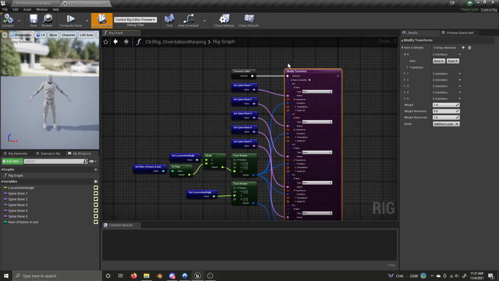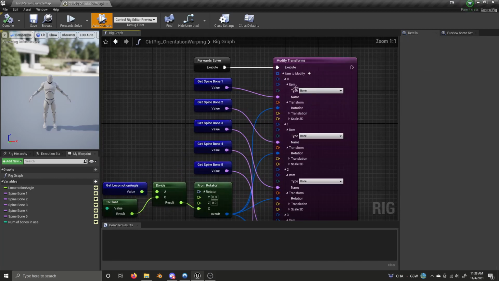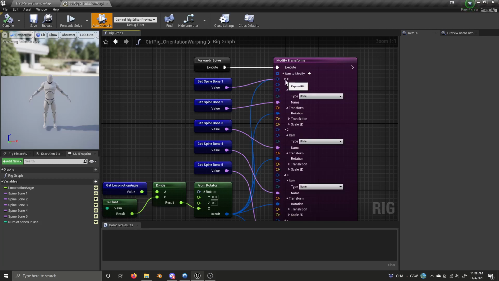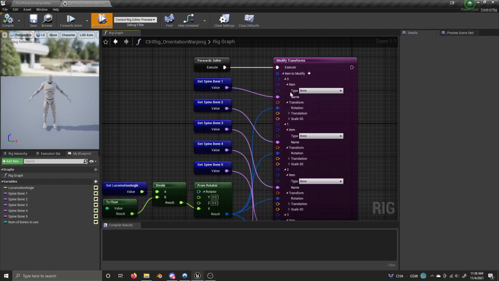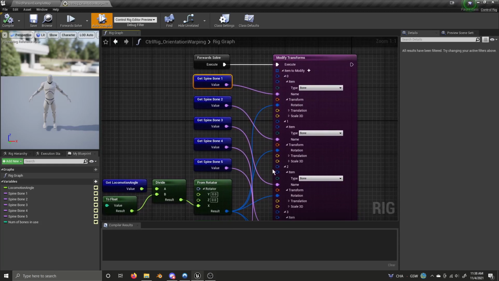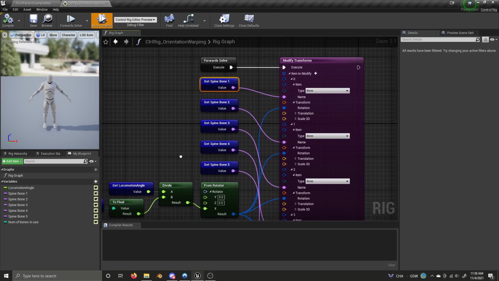I used a modify transforms node. There's an expandable input inside this item to modify array, expand it down to the item, and you'll see a type and a name. We leave the type as bone, and we plug in our spine bone named variables into the name input for all 5 of these items.